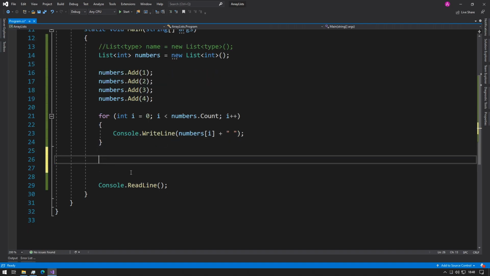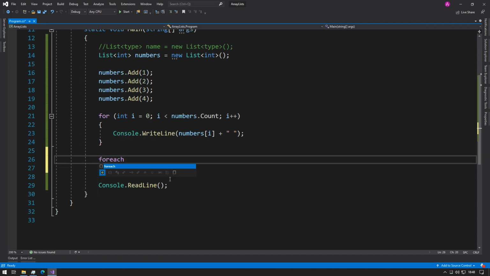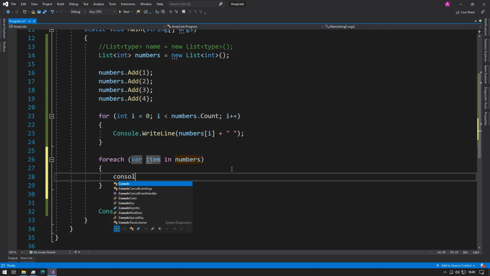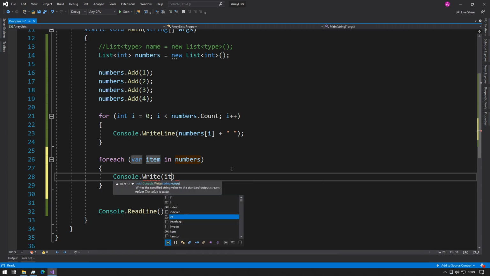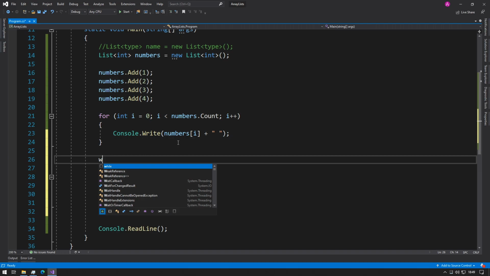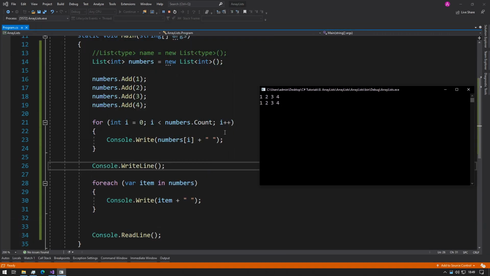We can use a different method for printing out all of the values inside numbers. So if you type foreach, and if you press tab twice, then it automatically puts this code in for you. So we're saying for each var item inside our collection, which in our case is numbers, then we can just do a Console.Write, and we can do item plus space. And if we change this one to a Write and place a blank line in between, what we should see is exactly the same output.